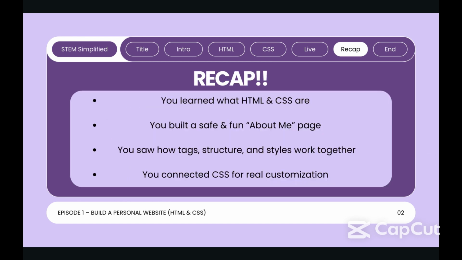Now, let's recap what you learned today. You accomplished a lot. So here's what you learned today. HTML gives your site its bones. CSS gives it the style. Together, they help you build something that feels totally yours. Congratulations, your first personal website is live.